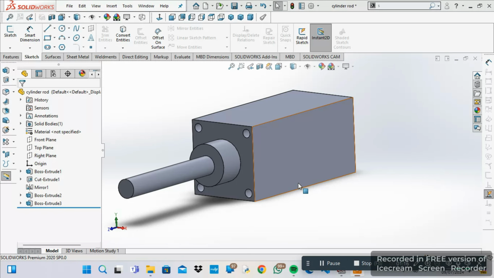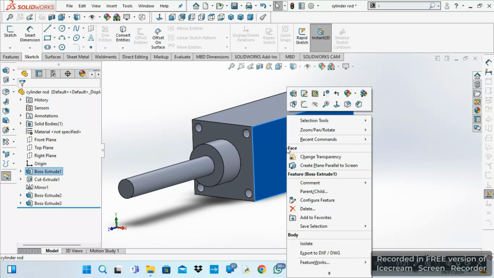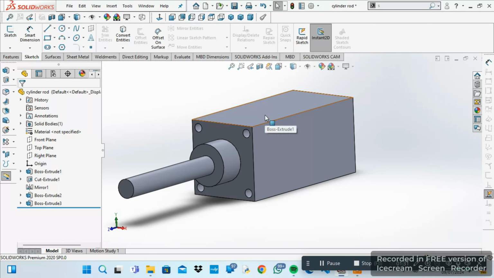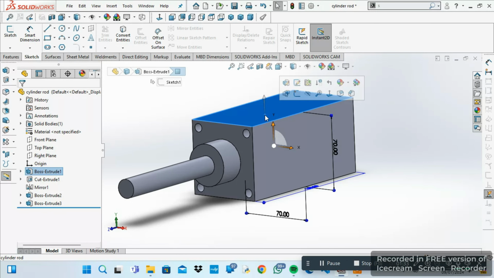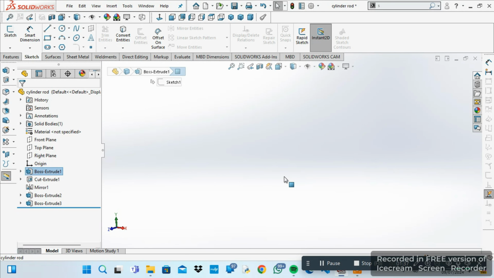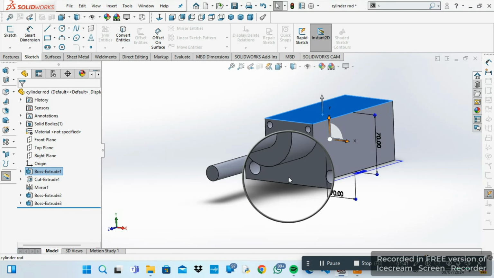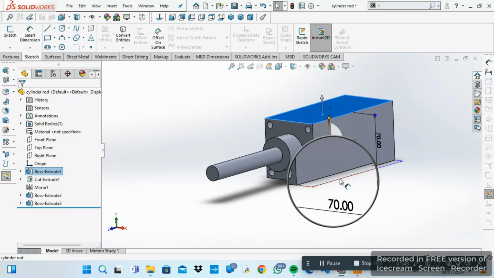Next, we are going to talk about the mouse buttons. The left button is used to select entities in the graphics area and objects in the feature manager design tree. In the feature manager design tree, the right button is used to display context-sensitive shortcut menus, and the middle button is used to zoom in and out of the shape.